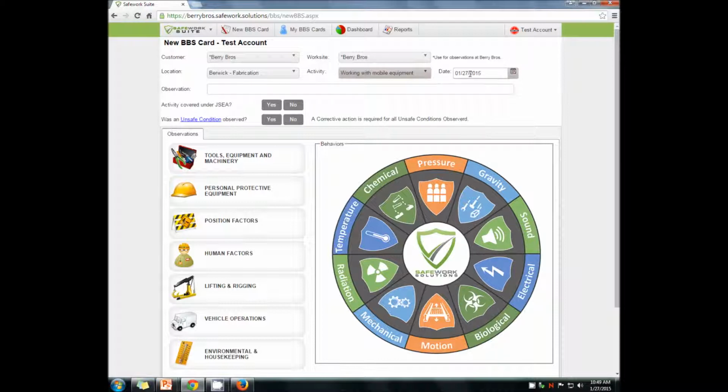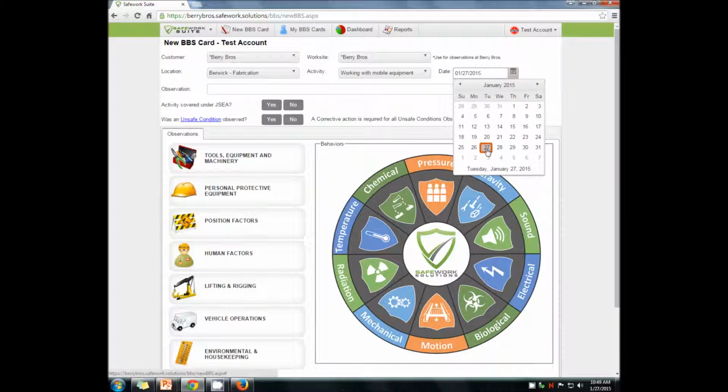Next, we have the date. The date will automatically default to the current date. You may go back to input data for a prior event, but it is important to stress that you can only enter events for the current calendar month. So, for example, today's date is the 27th. You will be unable to go back and enter an observation that occurred in the month of December.